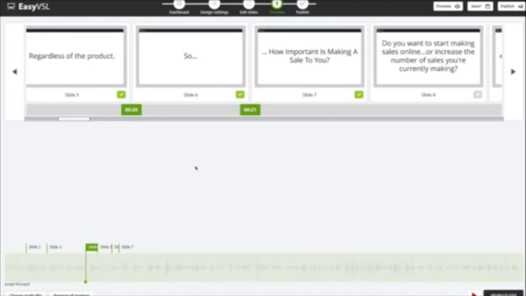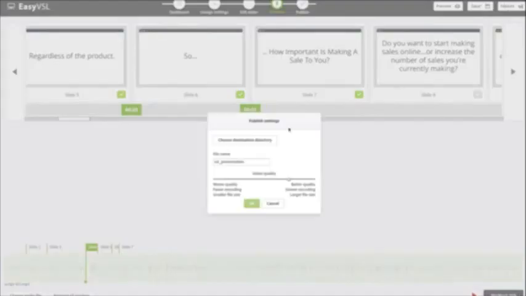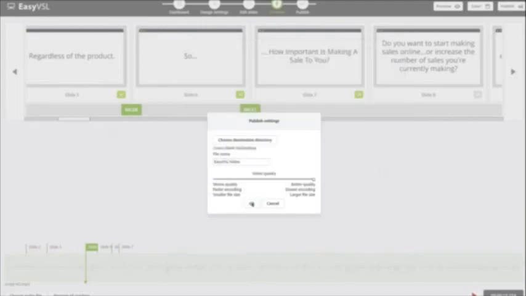Okay, and that's it, guys. Okay, I can publish this now. I can choose what directory I want it to go to. I can choose what video quality I want this to be. Say I want this to be the best, and EasyVSL video, and I click on, and now I'm going to choose my directory. I'm just going to put it on my desktop for right now.